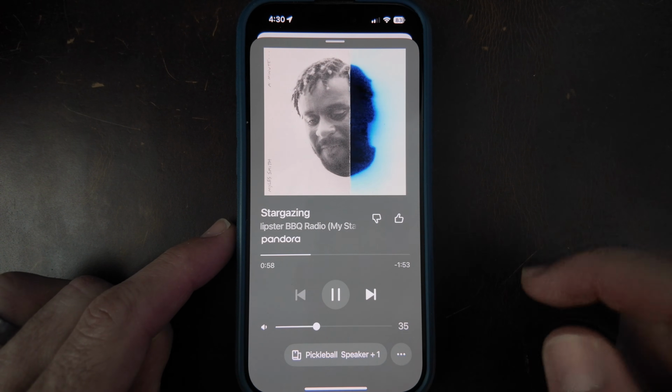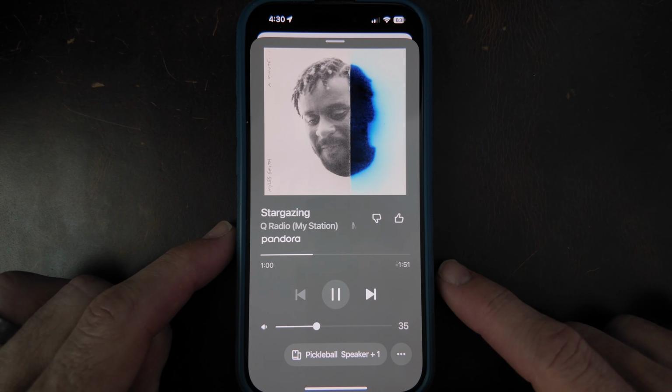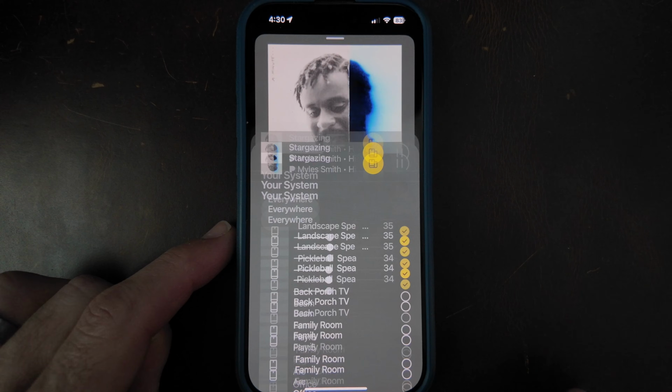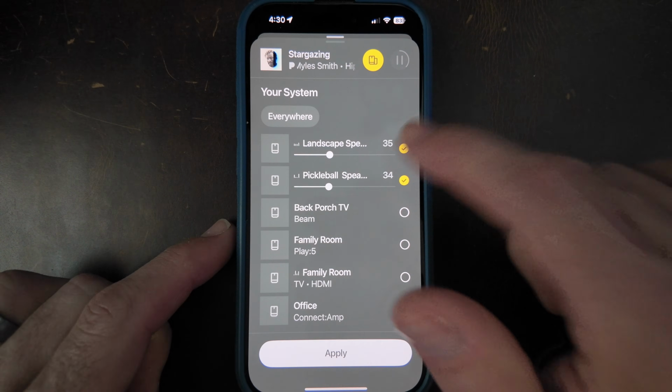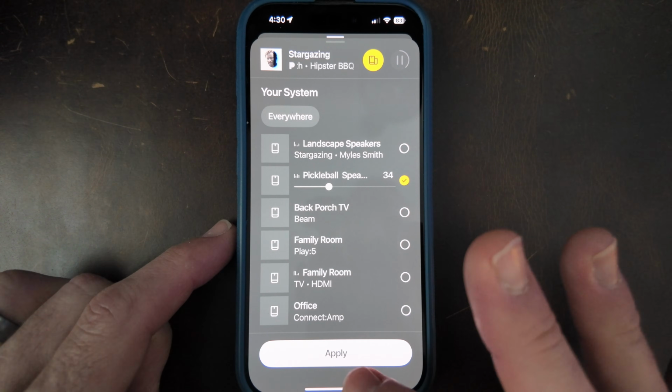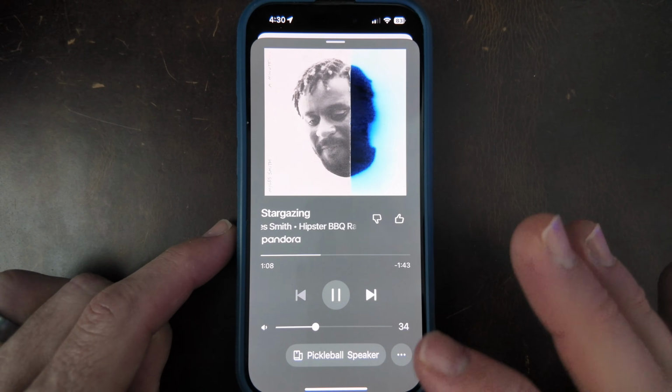Now, if I want to ungroup this, it's pretty simple. I touch the pickleball speaker grouping and I undo the landscape. Now that zone will no longer play. I do have to hit the apply button here.